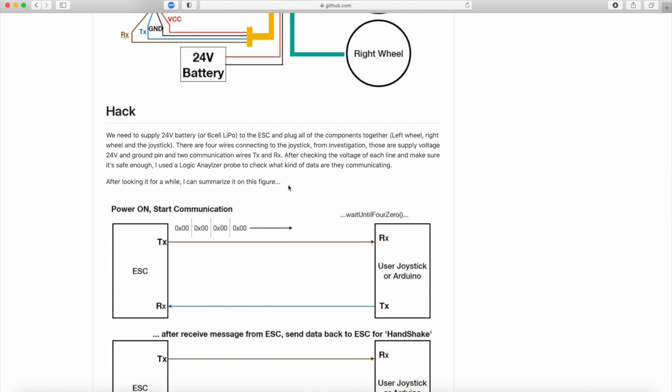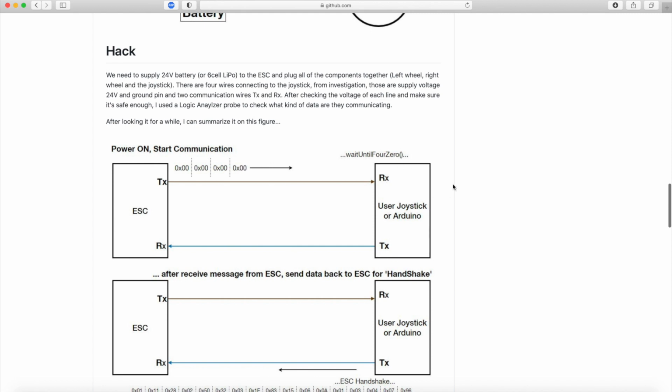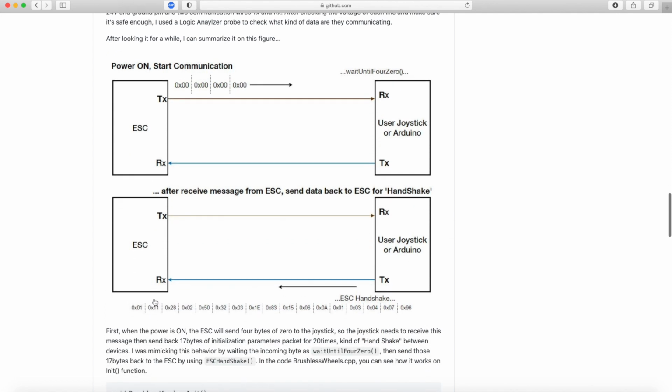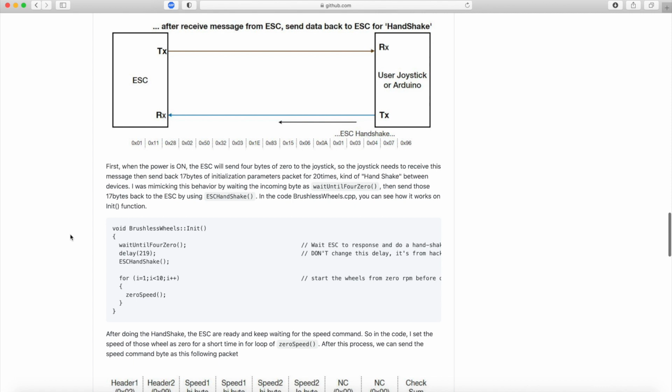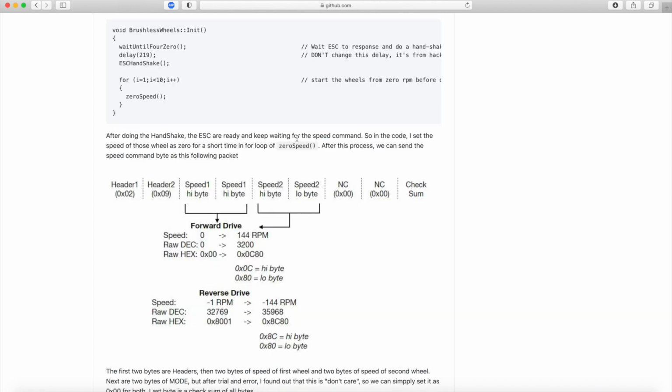From my hacking, this is the black ESC and this is the joystick. When both the ESC and the joystick get power, the ESC will start to send 4 bytes of 0 to the joystick, and then the joystick will send initialization parameters back to the ESC 20 times. I figured out that these 17 bytes are the parameters of the wheels, for example the low voltage cutoff, and also the brake, acceleration and velocity can be set from these parameters. Here I explain how it initializes and does a handshake. After the handshake, the joystick keeps sending the speed commands for each wheel. For example, these two bytes are for the first wheel and these two bytes are for the second wheel.